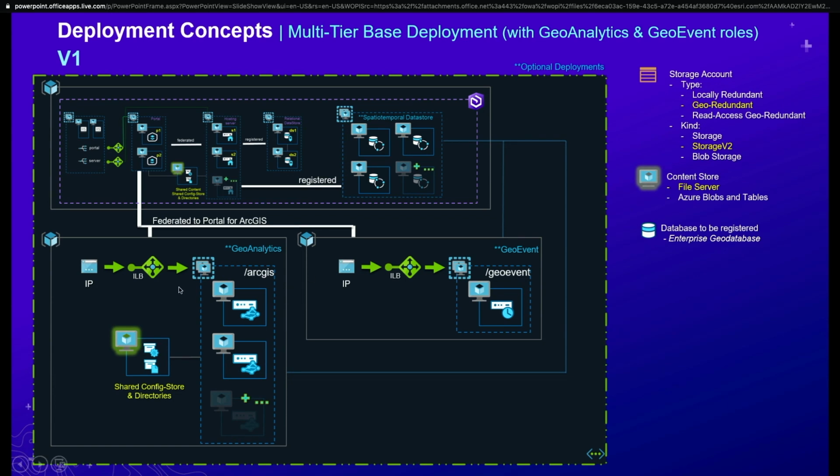And you do the same for the GeoAnalytics. And GeoAnalytics is running your distributed compute with the GeoAnalytic functions. And these would be federated to your base deployment using its own set of host names. And so the federation host names would be different from the host names that you used for your base deployment.